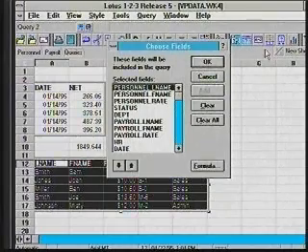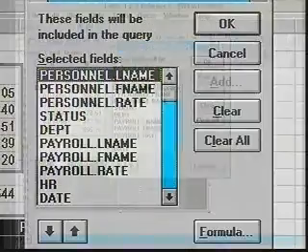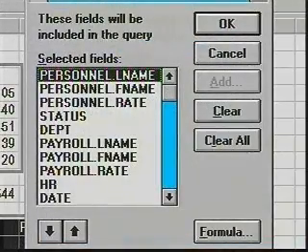The Choose Fields box pops up automatically for the next step. We use this box to tell Lotus which fields to include in the report. Let's keep L name and F name. It can be from either list. Let's keep it from the personnel list.